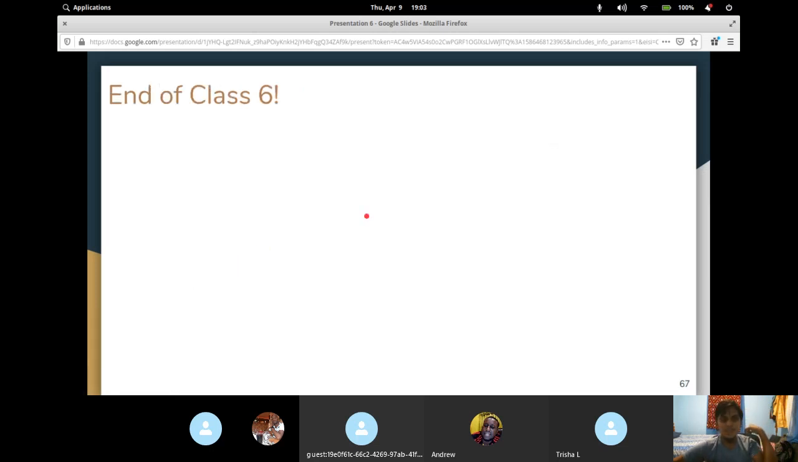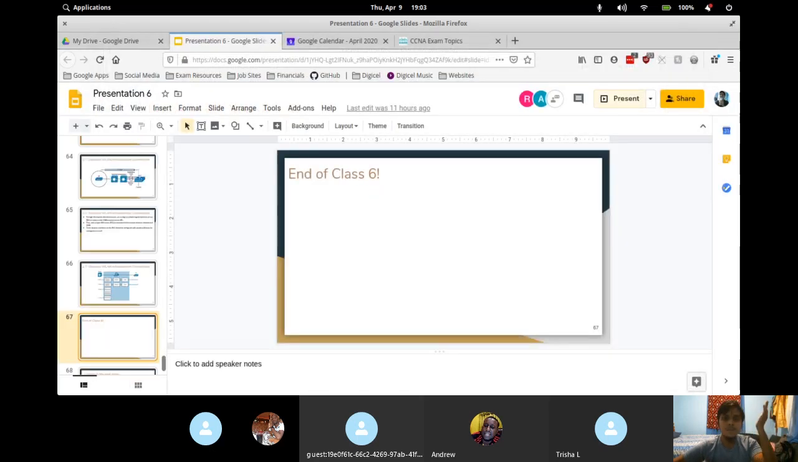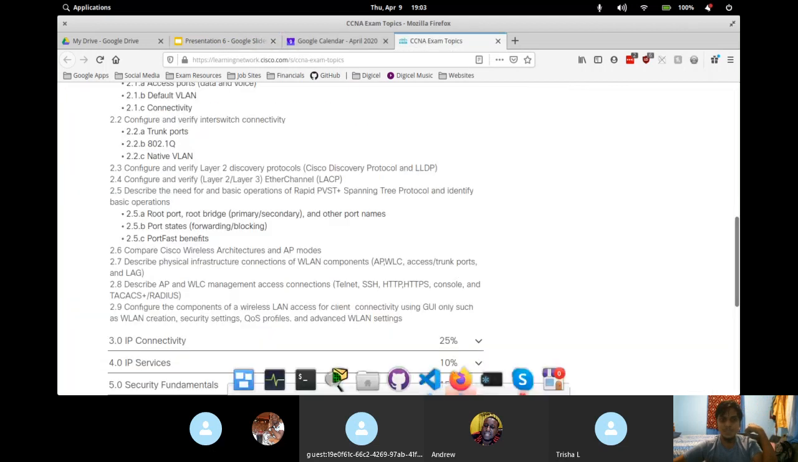And that's it. See, today's class would have been nice and short and easy. So it's not too deep technical topics. It's really just concepts. So all we did just now, we went over the Rapid PVST stuff or the spanning tree stuff, and we discussed these different terms again. And then we compared Cisco wireless architectures and AP modes, and we went through some different physical connections of the wireless local area network components.